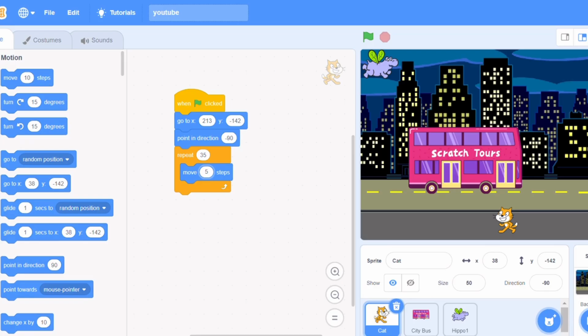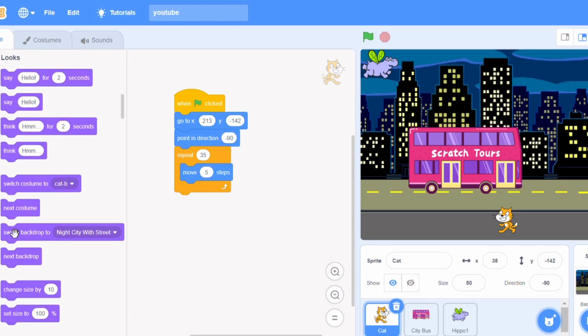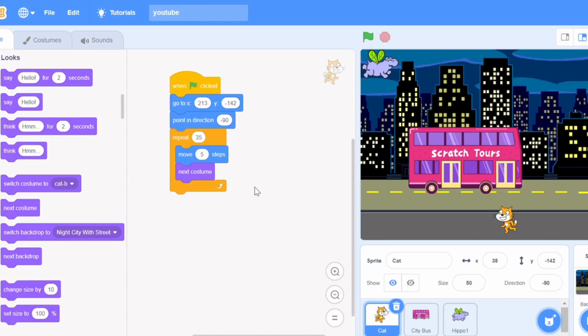I'll come here under looks, and then I'll drag and drop this block here, so that each time my green flag is clicked, my cat will start at this position. It will point in direction -90. It will repeat 35 times and then change to the next costume. Let's see. Yeah, perfect. Okay, this repeat block here is a simple example of using a loop in Scratch. Instead of writing 35 separate move blocks, we use a repeat block to make the code shorter and more efficient.